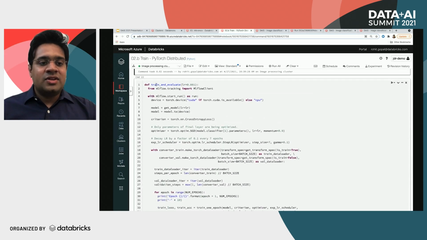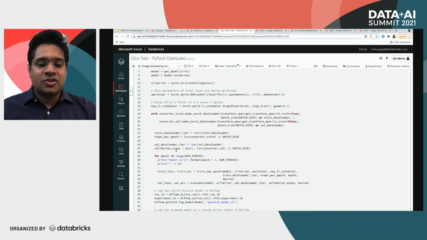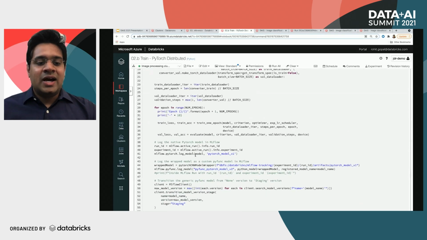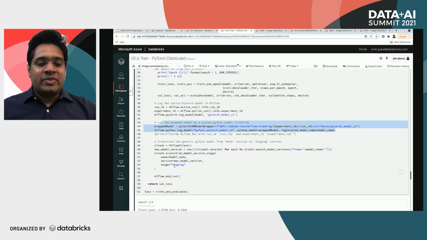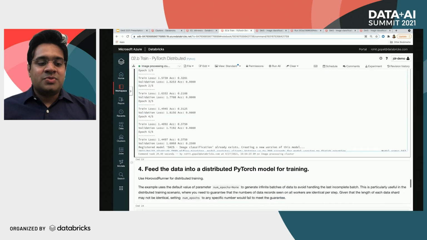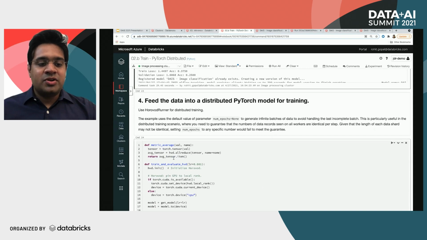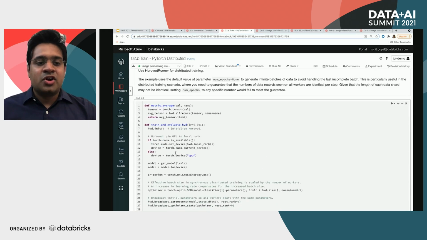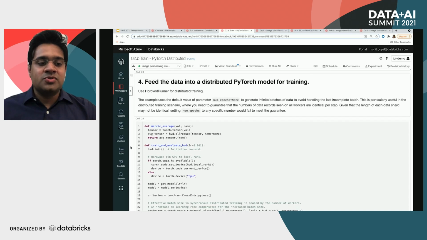Once you have that, you then just start off with the single node training. Most of this is your PyTorch code, so I'm not going to go through it. It really depends on what framework you use. But the key pieces are you can then wrap that trained model and log it into MLflow. You can see here I'm also transitioning that into staging. Once we do that, you'll also see there's an example below of using Horovod Runner, so the same framework, to do a distributed training of PyTorch over the GPUs on the worker nodes of this particular cluster.